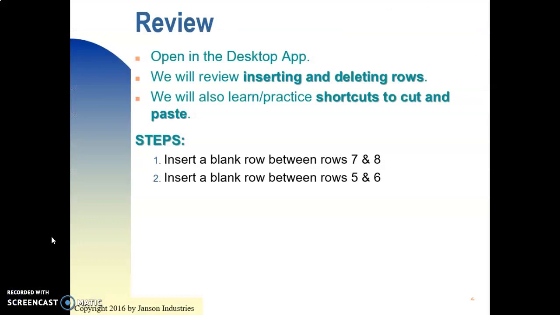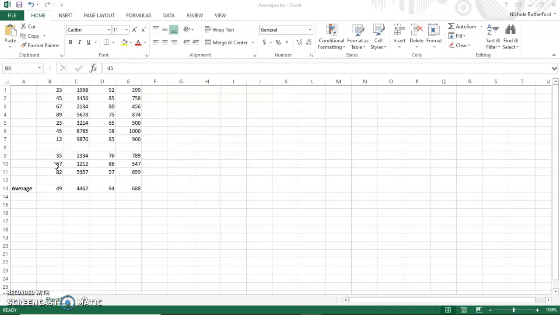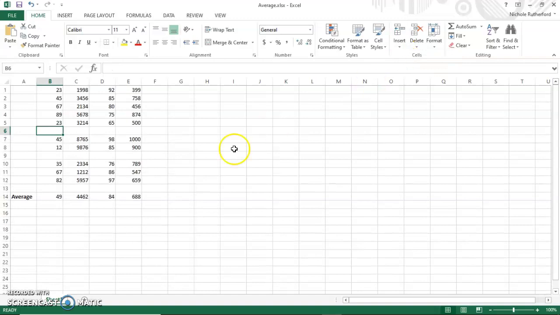Next, we're going to insert a blank row between rows 5 and 6. To do this, we place our active cell in row 6, and we're on the Home tab. We use the Insert drop-down, and we insert sheet rows.